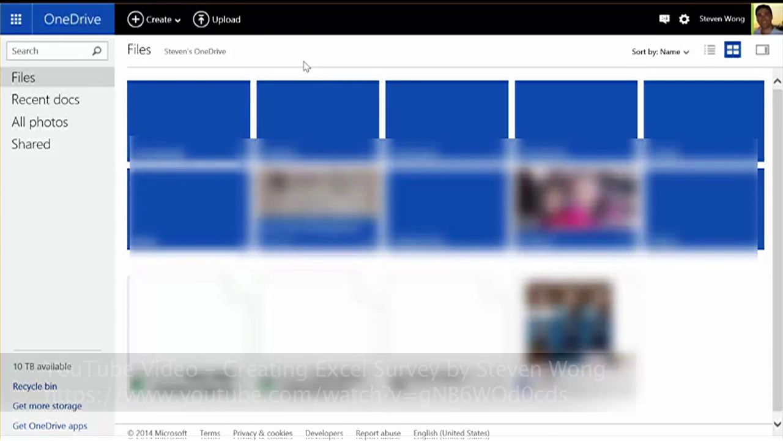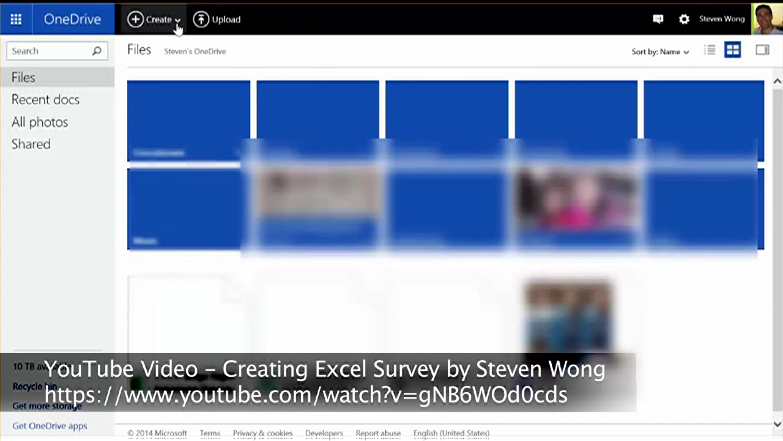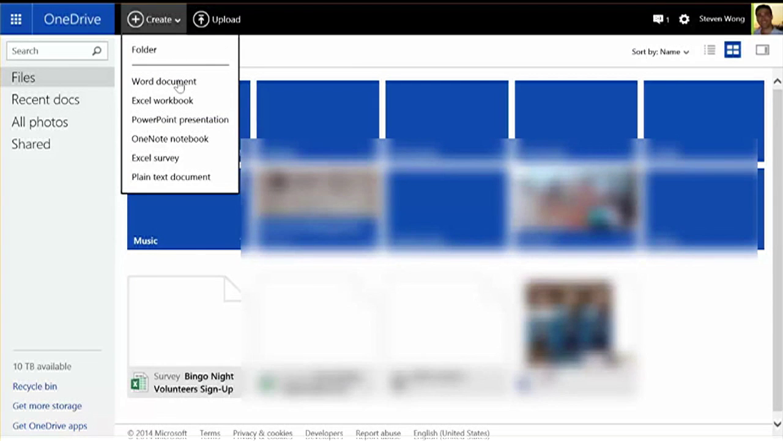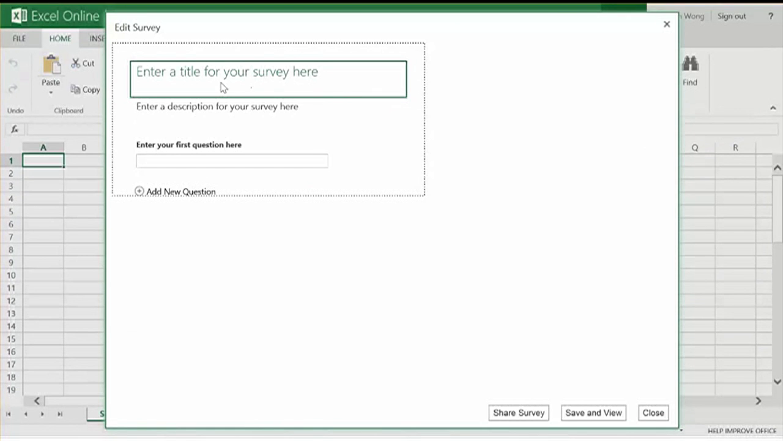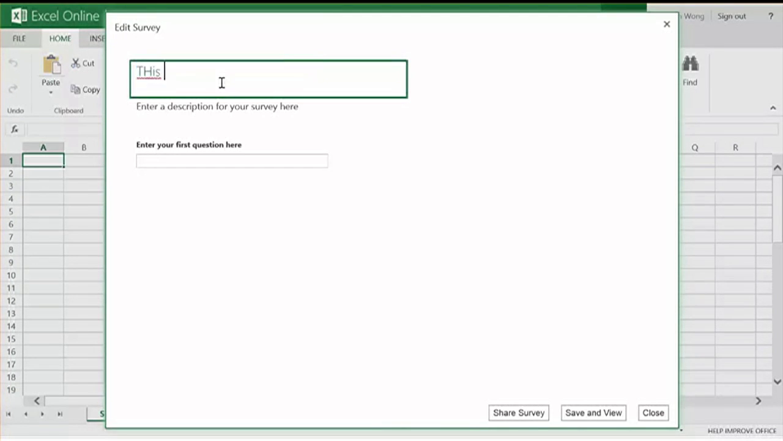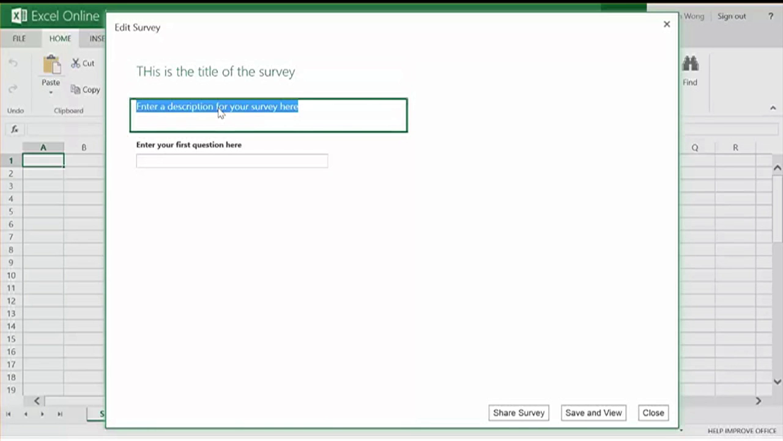Once you're on this main screen, at the top left-hand side, you'll see something called Create. When you click Create, you'll see a listing of things that you can create online. Click Excel Survey. This will open up Excel Online and let you create an Excel survey by showing you an entry form on what you want to call your survey. So this is the title of the survey. Then you can put a short description here describing a survey and provide some guidance to your users.